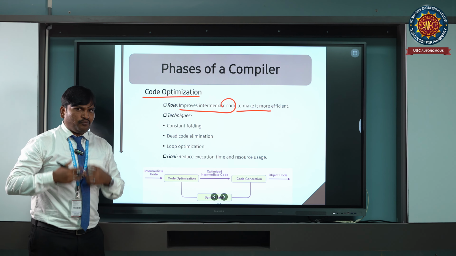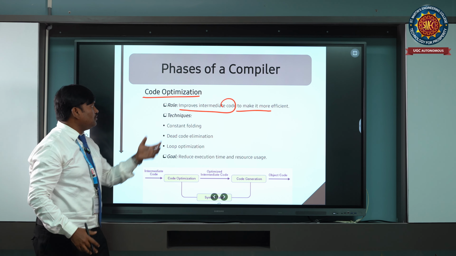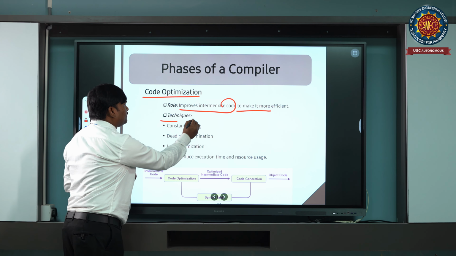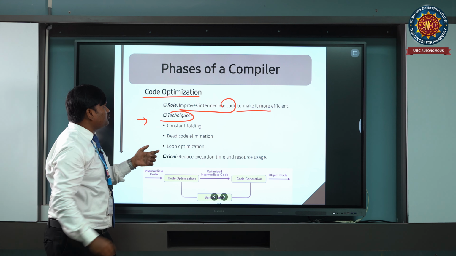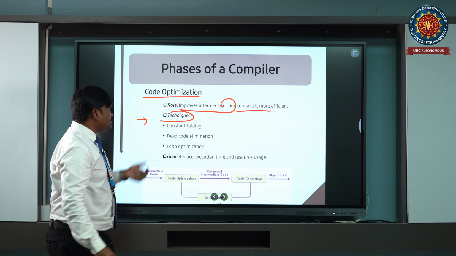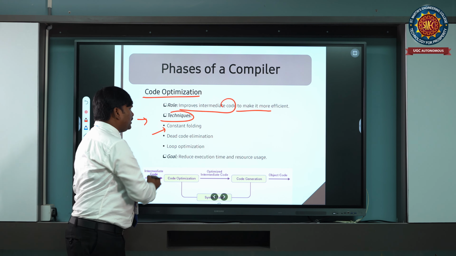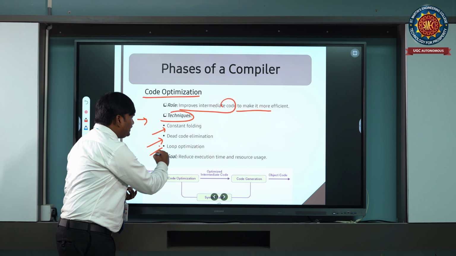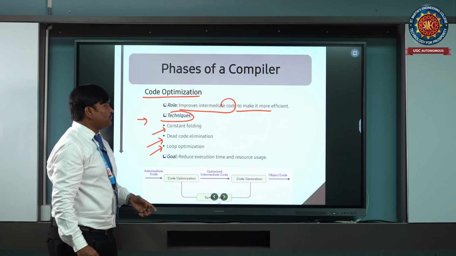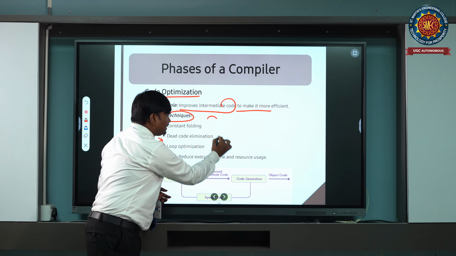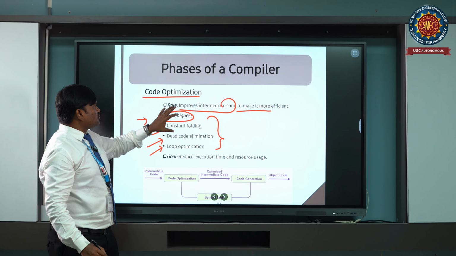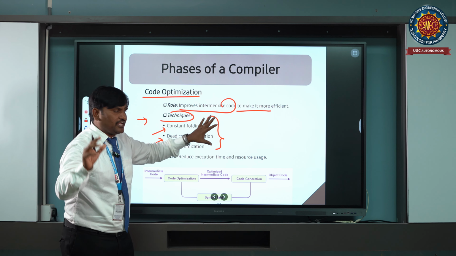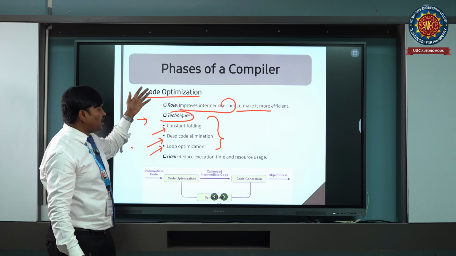So if you want to make that code more efficient, we have to go for the code optimization. Now what are the various kinds of techniques we are using in this code optimization? We can use constant folding, we can use dead code elimination, and later we can also use some loop optimization. By using these techniques, we can improve the intermediate code to make it more efficient. This is the purpose of the code optimization.